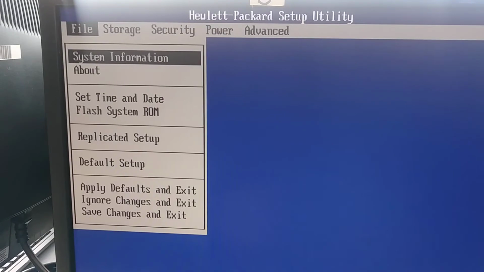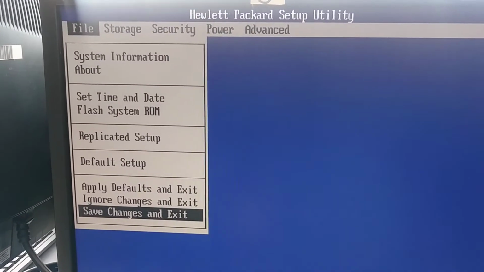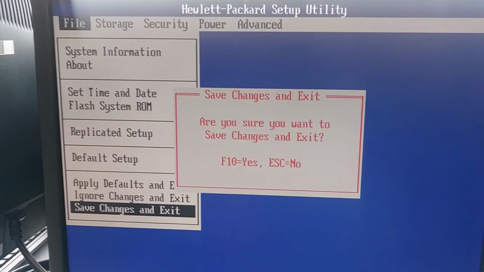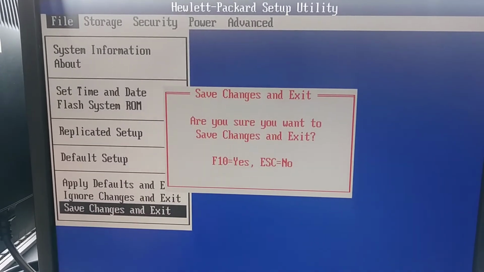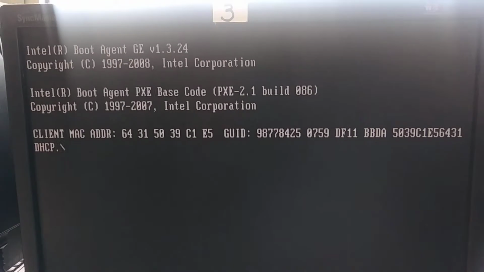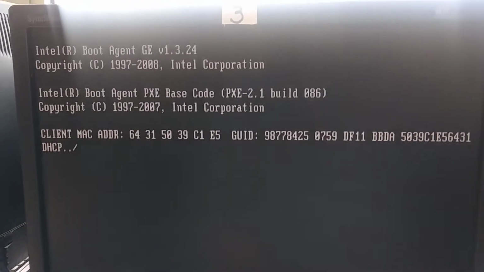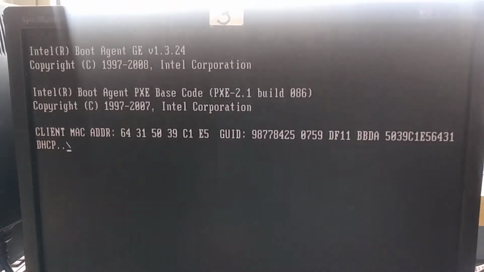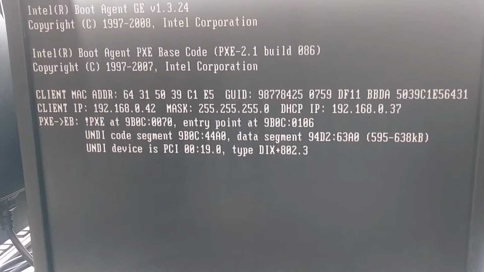Then arrow to the left to file, go to save changes and exit. Then push enter, and then F10 to save the changes. At this point, what's going to happen is the FOG server is going to show its own screen on this screen, because the FOG server is currently the network that's been plugged into this computer that we're trying to reimage. So we're waiting to see the white screen.